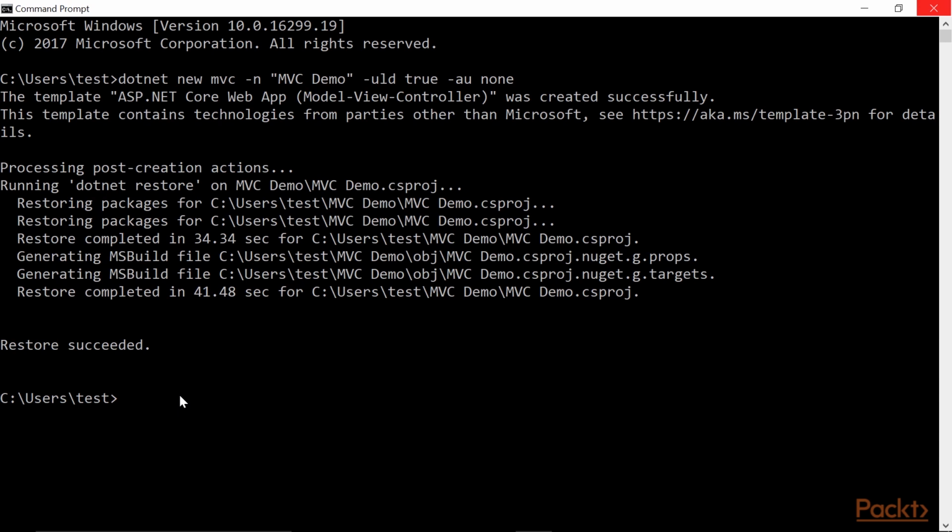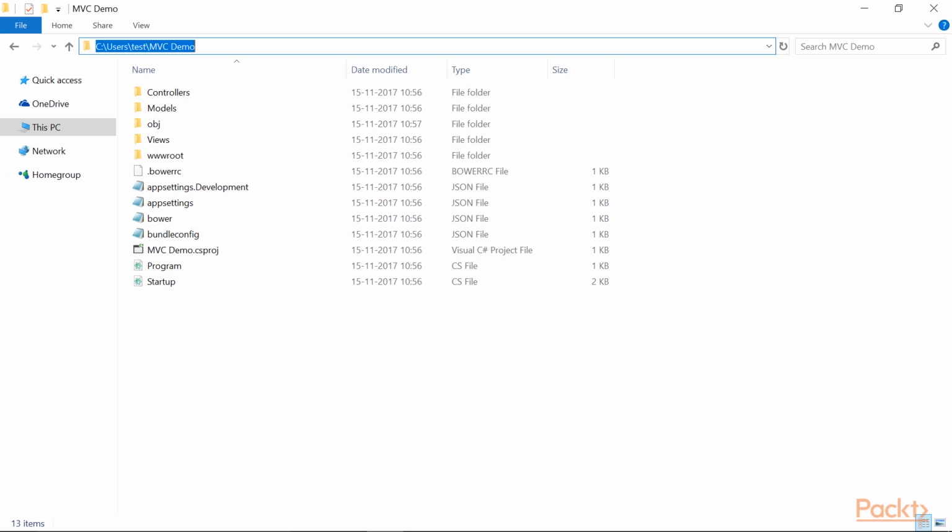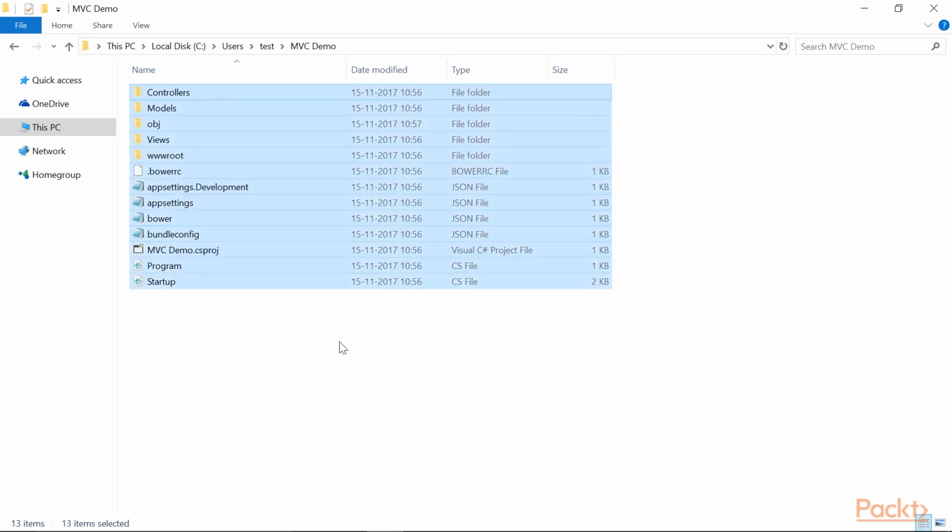You can verify the project by navigating to the project folder. In our case, we have created our project in the C drive, Users, Test. So let's head back to Windows. Inside C, Users, Test, there is the project folder, and here is the file, which is the MVC application.